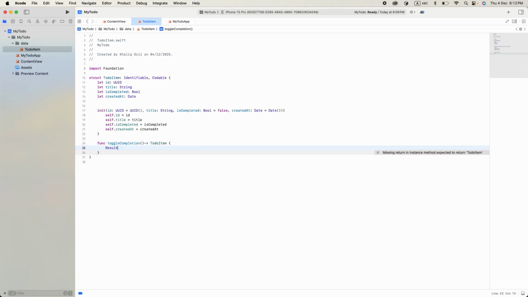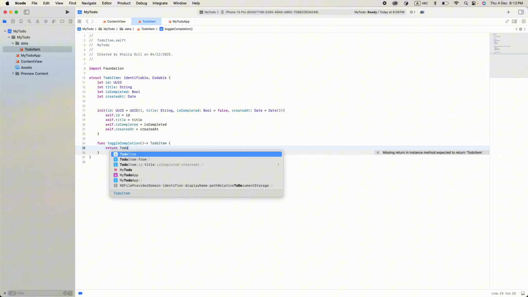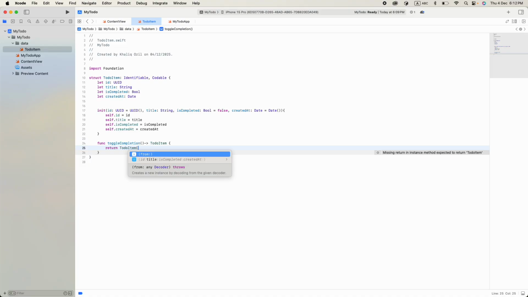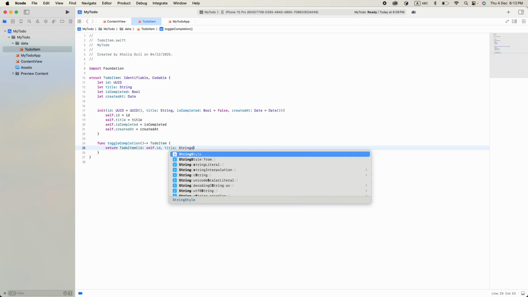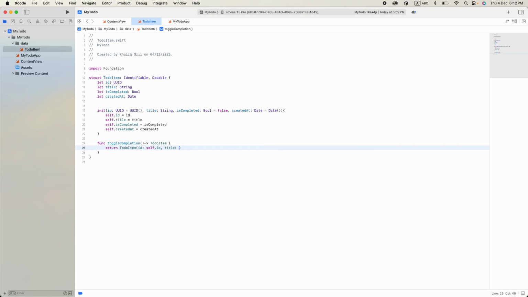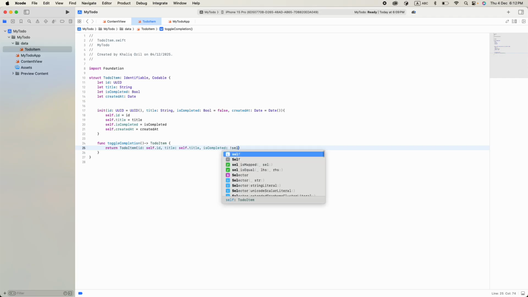Okay, what we need to return here, since we already defined our return type is ToDoItem, so we say ToDoItem, and then I say id. ID should be self.id, and title should be self.title, and isCompleted here we need to define as not self.isCompleted.